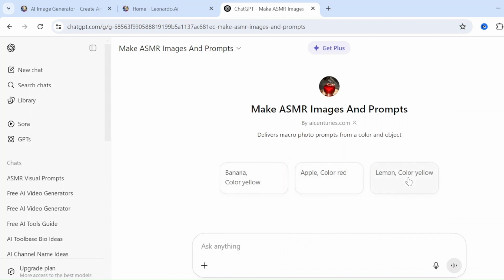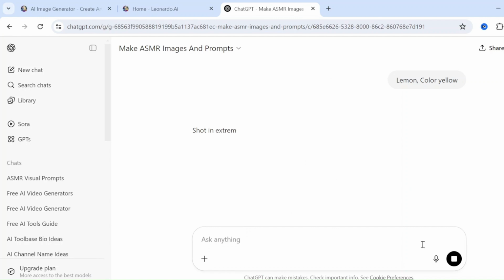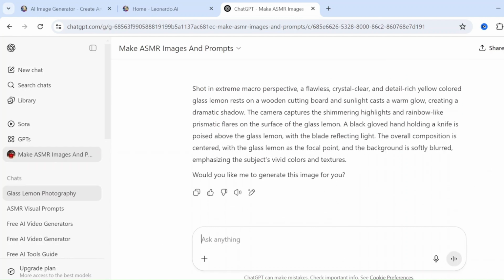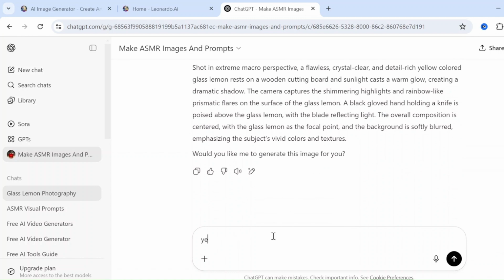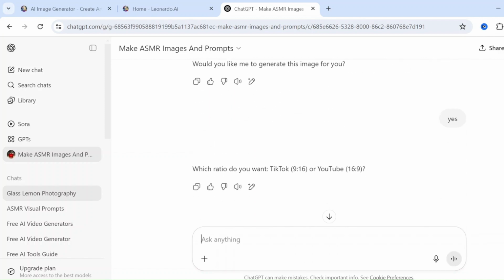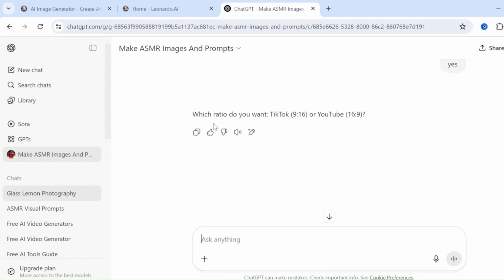Inside the chat, type the name of an object plus a color, for example, lemon yellow color or grape purple color. The GPT will instantly reply with a detailed prompt describing your object in a realistic, ASMR-friendly style. Next, it will ask if you'd like to generate the image right away. Just type yes to proceed.